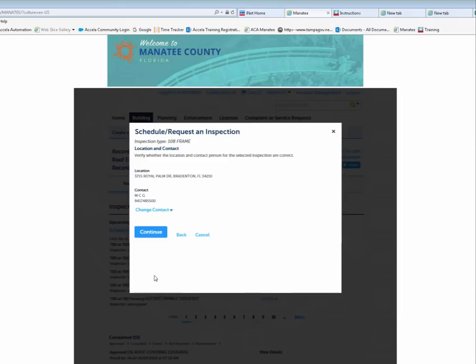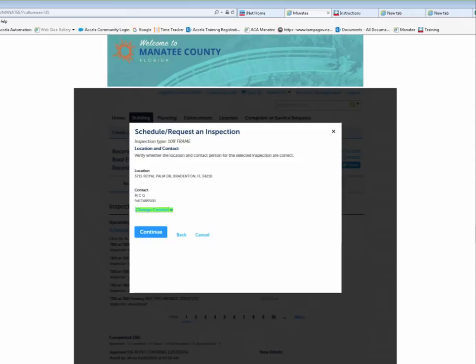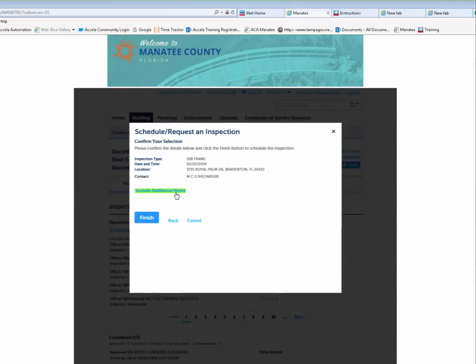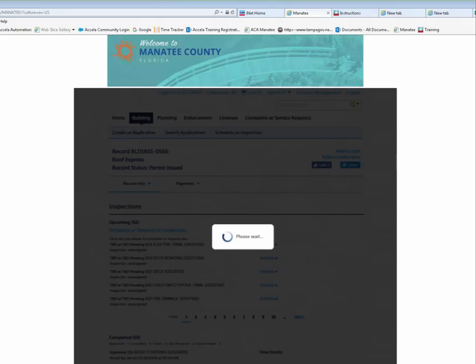If the inspector needs to contact someone other than the main contact on the record, then you want to go ahead and add that information, the name and the phone number, and continue. If there's additional notes to the inspector, go ahead and add those. They'll give them some direction once they get there, and then you finish. And the new inspection will be added to the list.